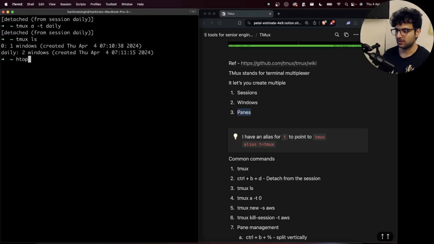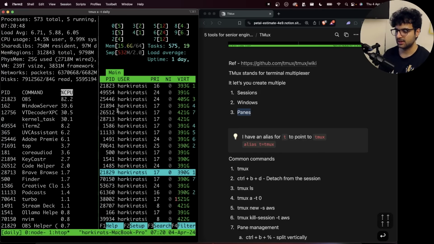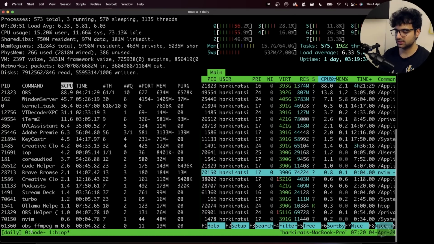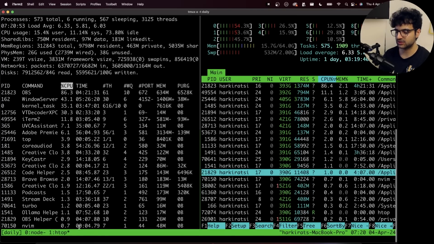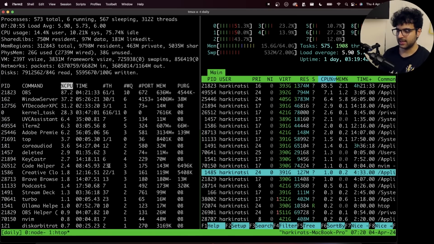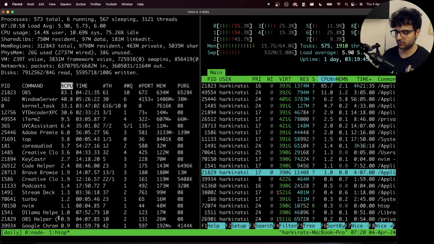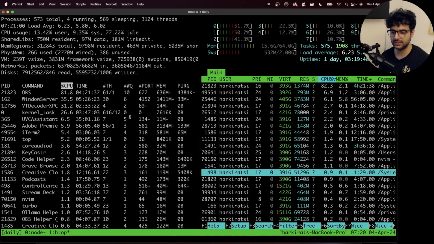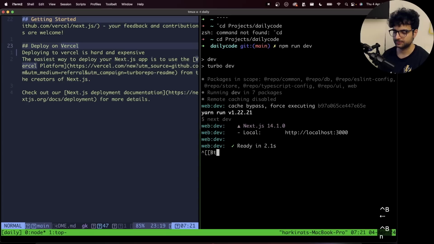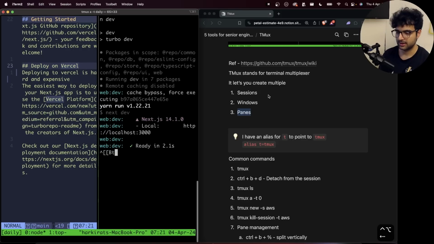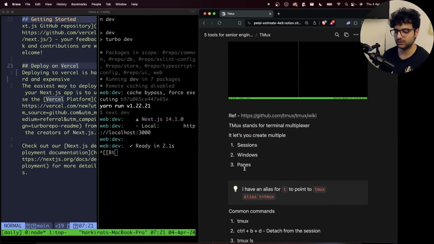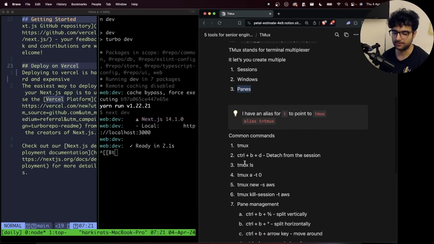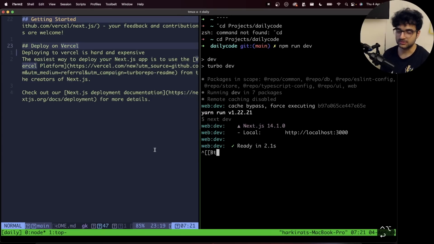If I restart or if I reattach to the daily session, you will see it has 2 windows, the 0 node window and the 1 htop window. And each of them has 2 panes. The 1 htop window that I'm currently in has these 2 panes. If I go back to the other one, this also has 2 panes where I'll edit my files, run npm run dev, do some other debugging, and so on. That's how you create sessions, windows, and panes in Tmux. You can have very complex sorts of windows here.